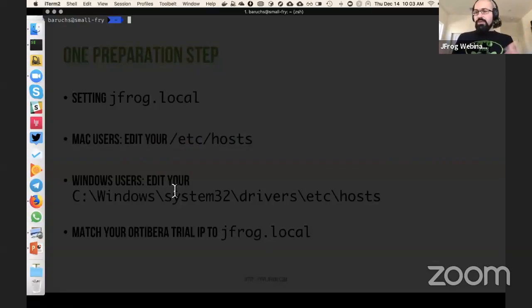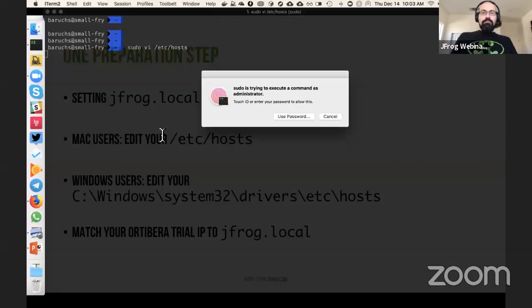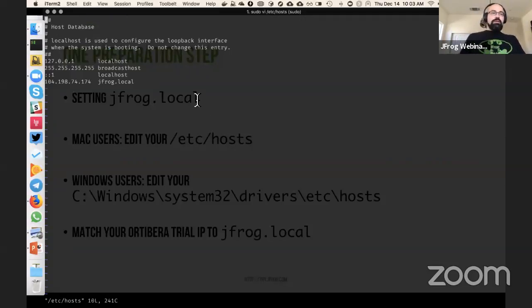You can edit it with whatever tool you prefer. I'm going to use VI from my terminal, but of course, feel free to use anything else. Since it's a system file, I need to edit it as a super user. etc hosts. And this is my etc hosts. So I have here an old IP from my previous trial. I need to use the new one instead.